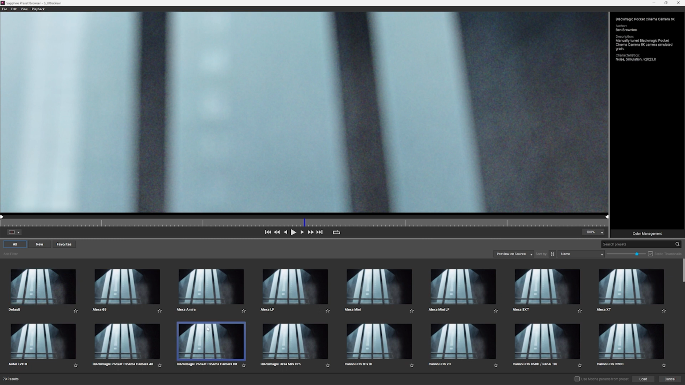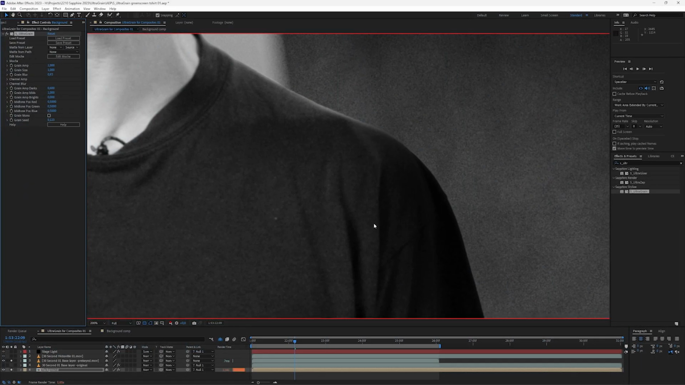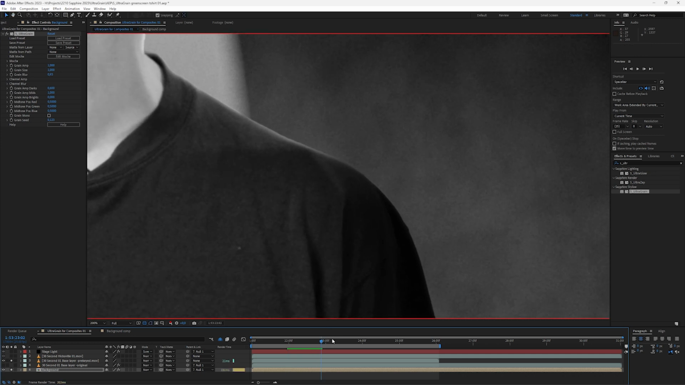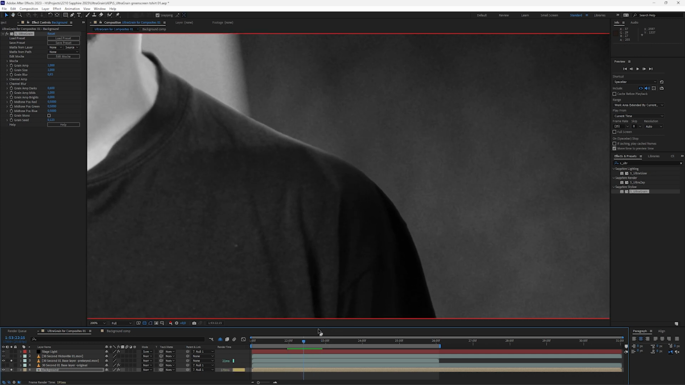Now I know that this was shot on a Blackmagic Pocket Camera 6K, so I'm going to use this as my starting point. Let's load this in, and we can see that these two are looking a lot more matched now, but it's not perfect. Different ISOs, different temperatures, different resolutions are all going to affect how the actual grain looks. So we will need to do a little bit of tweaking.